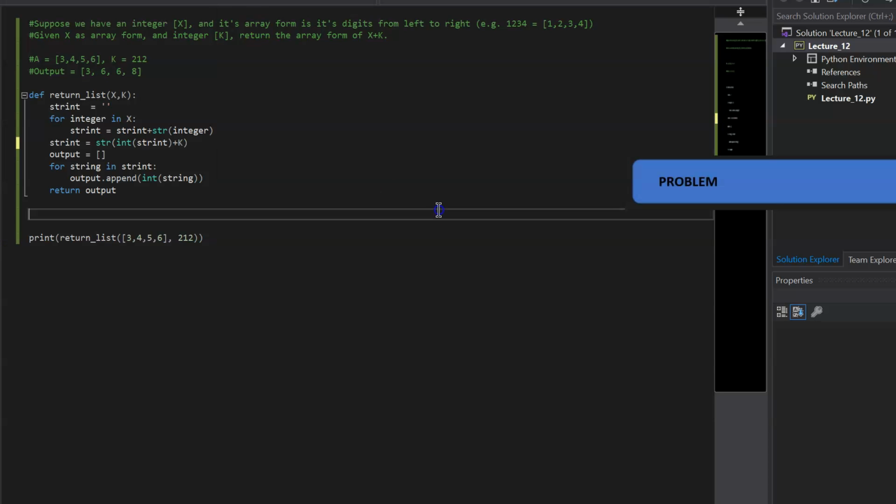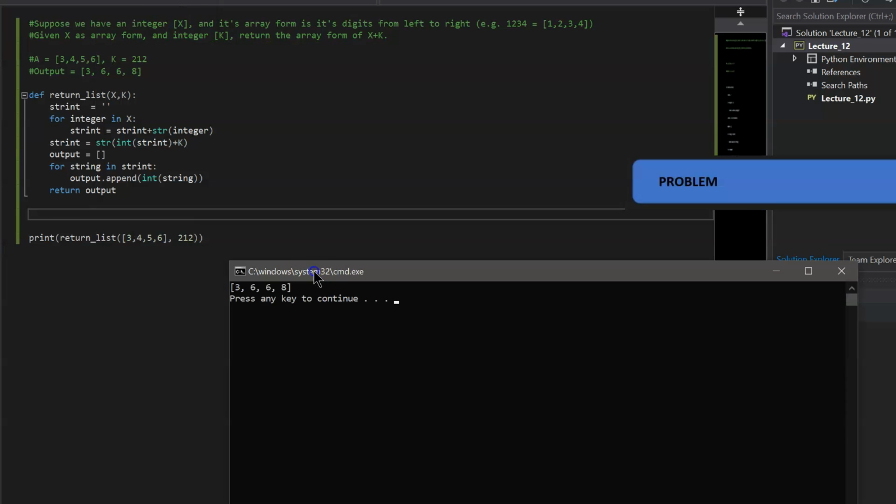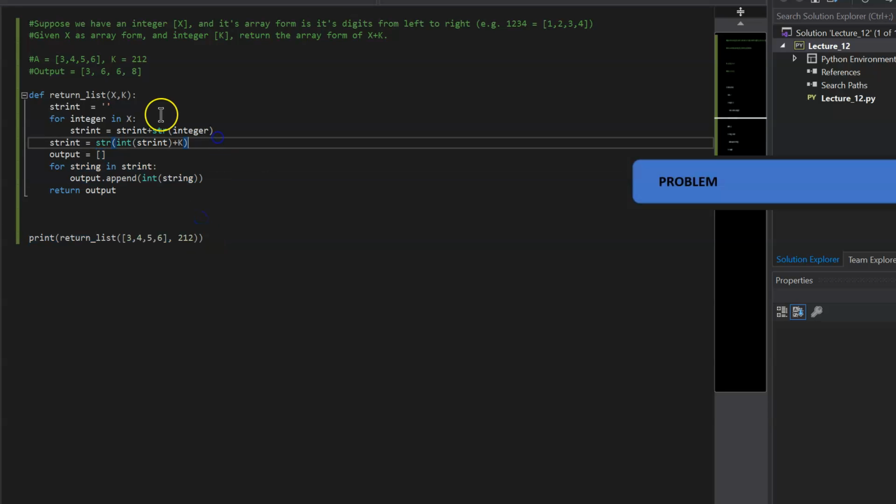Now if I run this, okay, so it returns 3668 as an integer. And if we want to return it as a string array, all we've got to do is get rid of this int. So now that we have this, let's go in a bit more depth about how I did this.